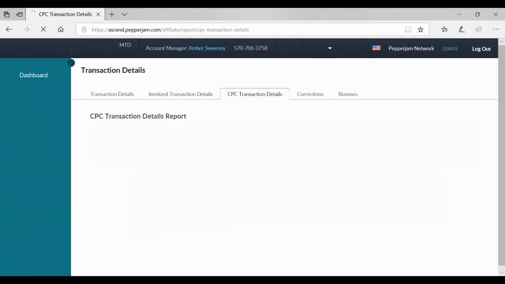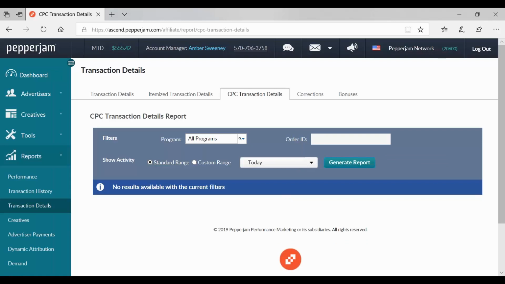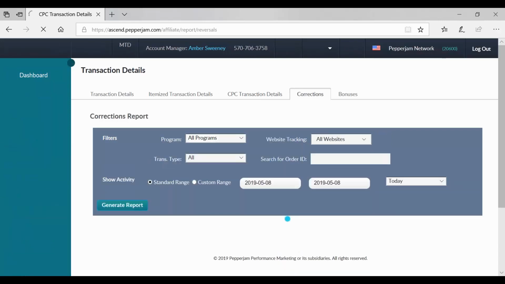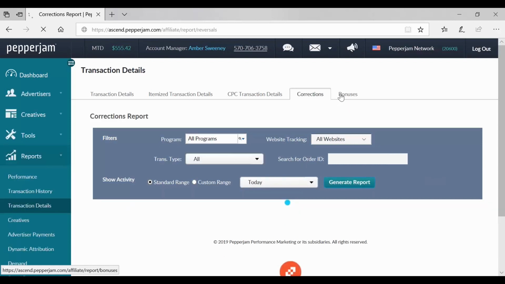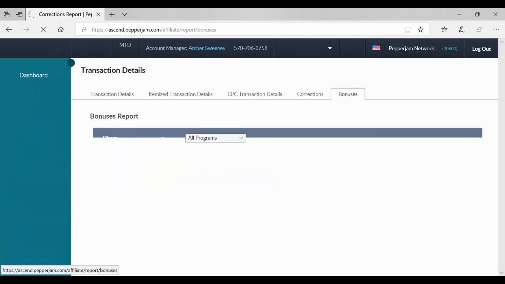The CPC Transaction Details Report is used if you are partnered with an advertiser on a CPC basis. You can pull a CPC Transaction Details Report from this page. The CPC Transaction Details Report is used to find specific details about cost per click transactions. The Corrections Report is used to review any reversals or corrections made to a transaction by the advertiser. And finally, we have the Bonus section. The Bonus Report is used to review any bonuses that you have been assigned from an advertiser.